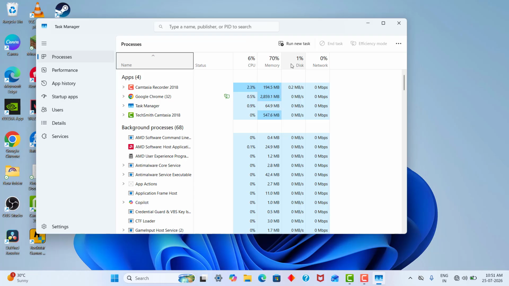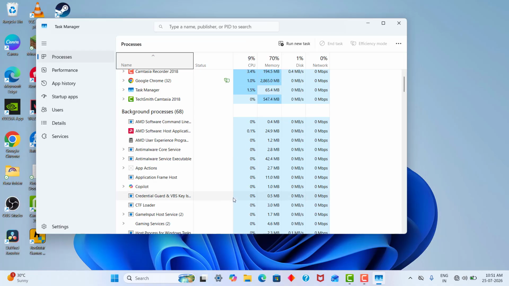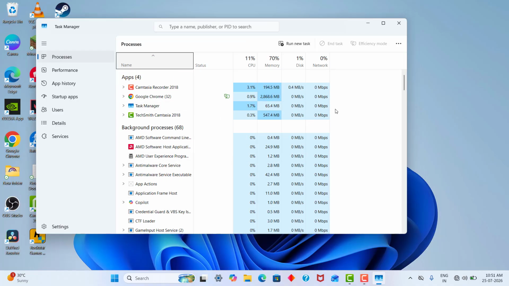After that you need to scroll down and check if you are using any applications running in the background, which means you need to end the task. Make sure you don't end the task of the inbuilt applications. Check it and end the task.